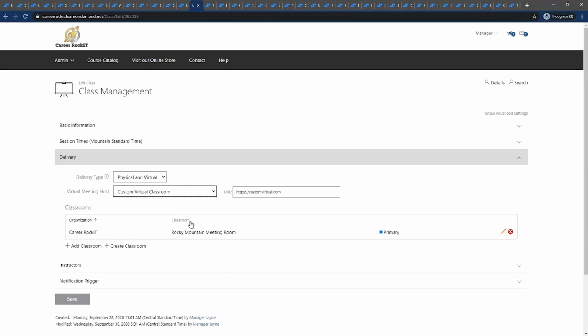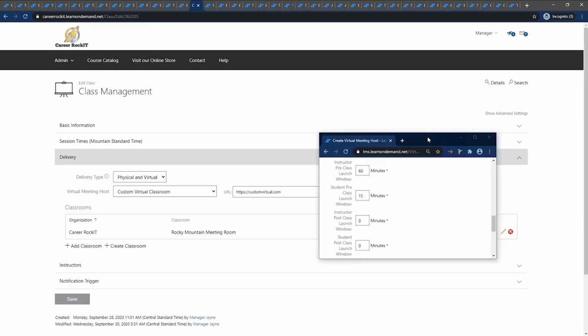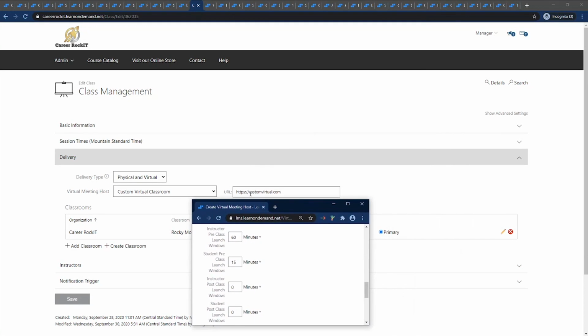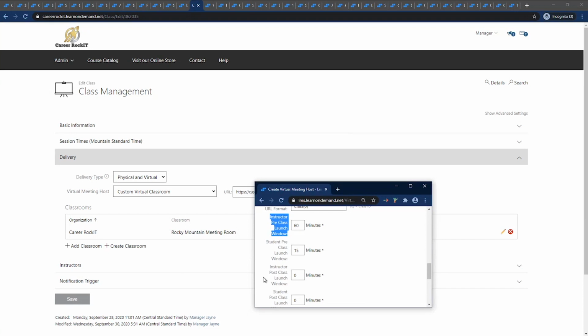If I actually just have the custom virtual classroom set up and I save it, right now, when I save this, it's going to show the Enter Classroom button. What we're going to be adding into this section is, once that custom virtual classroom is selected, you'll be able to do things like set the instructor pre-launch window for when they can actually enter the classroom, the student, how long before the class starts they can enter the classroom, and if you want people to be able to get into the class after the class session end time, then you can set times for that.